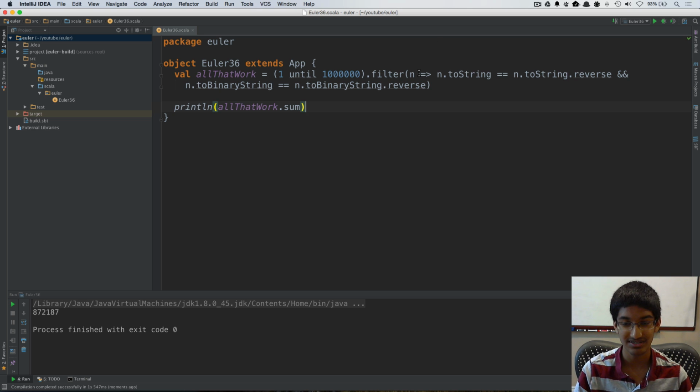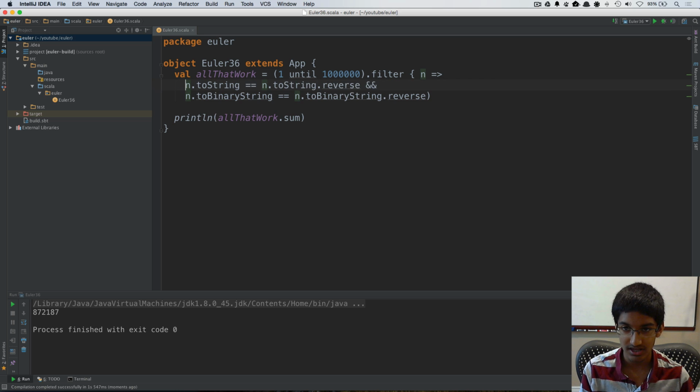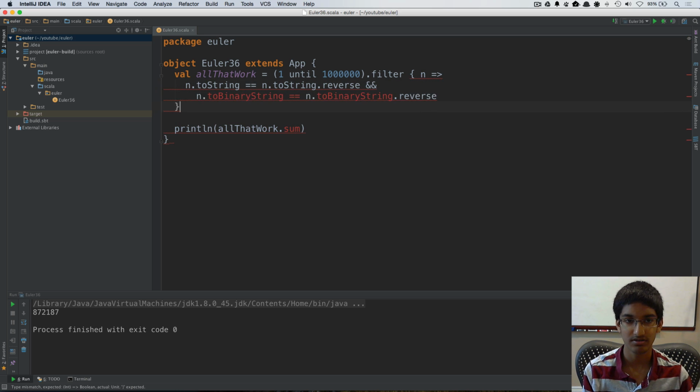And for this solution, we can. One thing you'll notice is that we're calling toString twice and toBinaryString twice. And we don't need to do that. We only need to calculate the string in base 10 and the string in base 2 once each. So what I'm going to do is turn this into a multi-line filter.